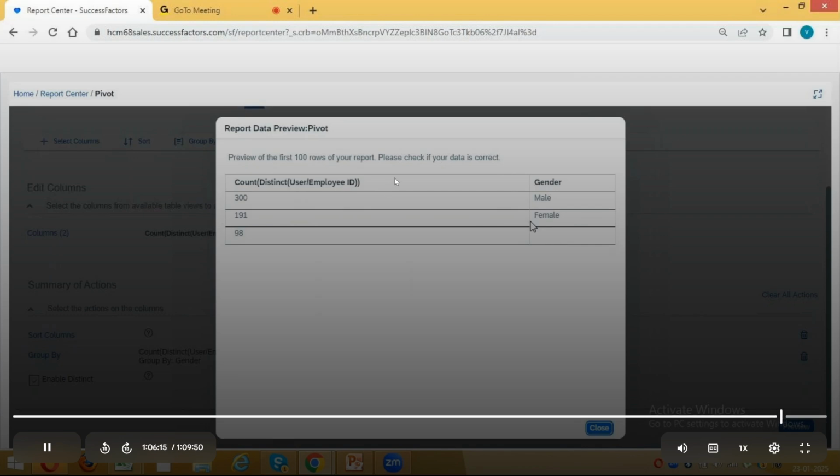But here you can only take one measure and one dimension. If you want to build a report with multiple measures and dimensions, in that case we go to Story or Canvas. Most probably Story is the easier one to build that, as compared to Canvas.